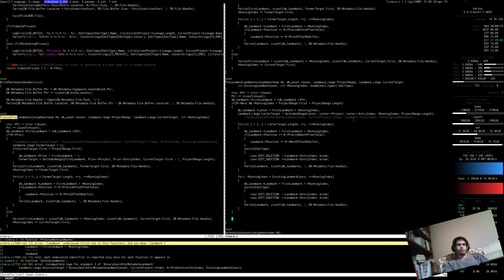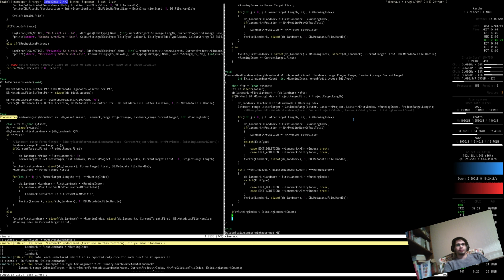But then what we need to do is, if at this point the running index is less than the existing landmark count, then what you do is you write out the rest of the landmarks, so you need to position the guy there, don't you?